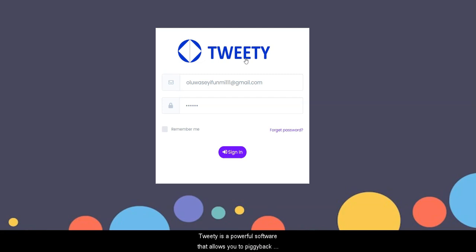Tweety is a powerful software that allows you to leverage on daily top trends and drive unlimited buyers traffic to any links or offer in just 3 clicks. Also, Tweety allows you to automate your activities using AI and turn your account to a money-making machine. So right now, let me log into my Tweety account and show you how this powerful software works.